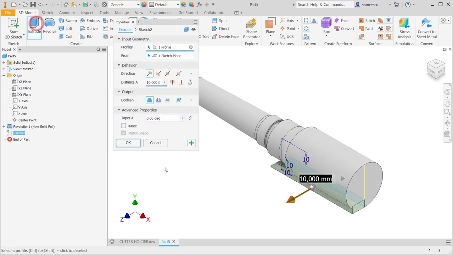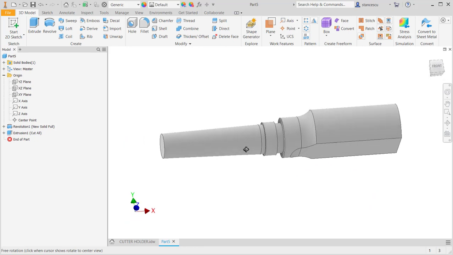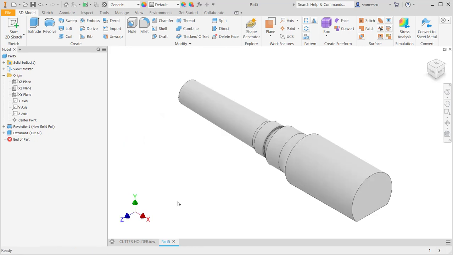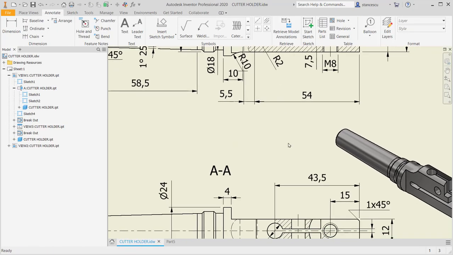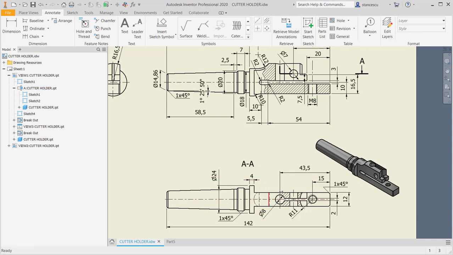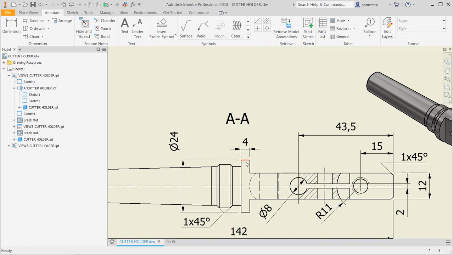We apply extrude now with cut, symmetrical all the way. OK. Now you see this is finished. OK. We go further. We see here that there is a cut and a symmetrical cut, and they are finished at 4 millimeters.